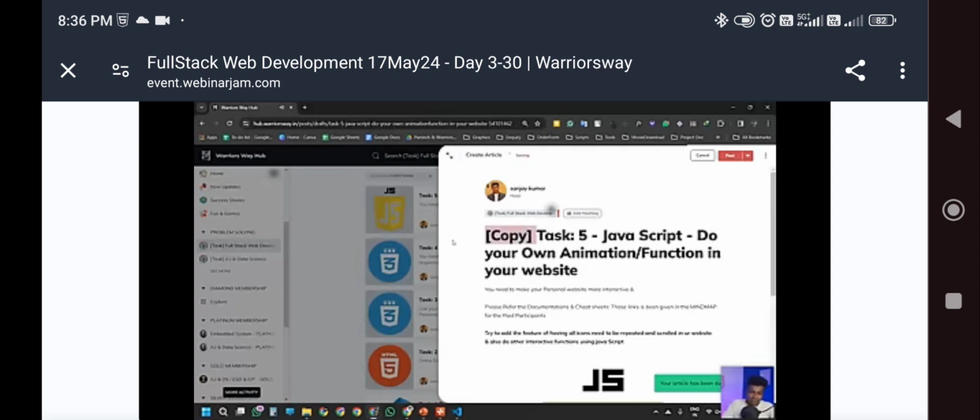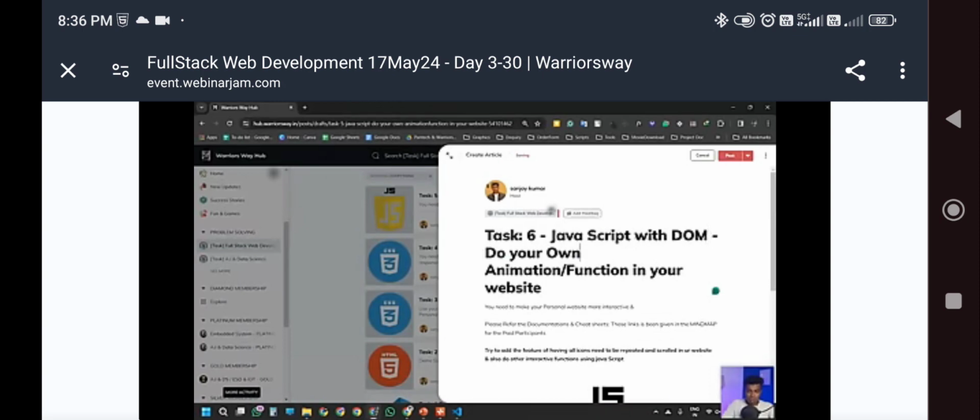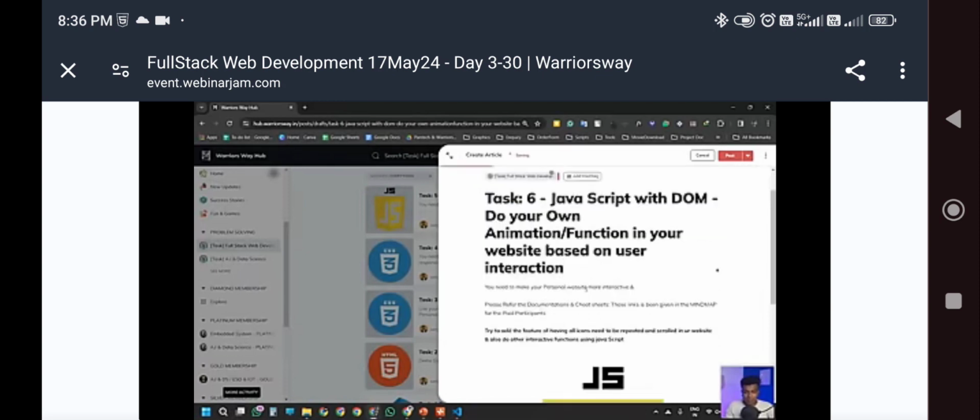Okay, this is going to be the task for day number 6. For each and every day, we are giving you a task to execute with JavaScript and the DOM. Do your animation or function in your website based on user interaction, more interactive, based on user interaction. And also always remember, be creative.